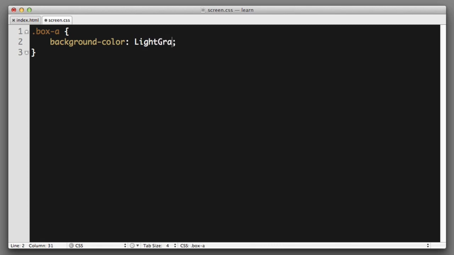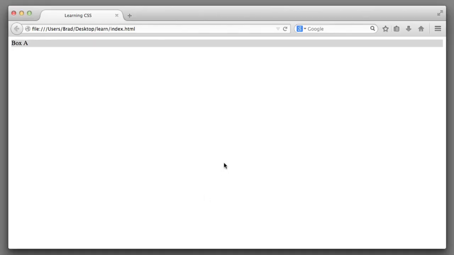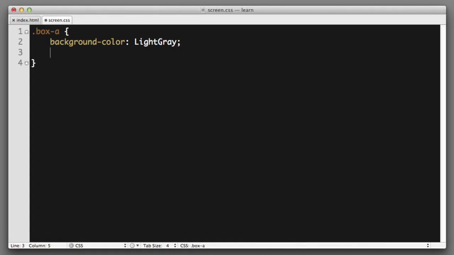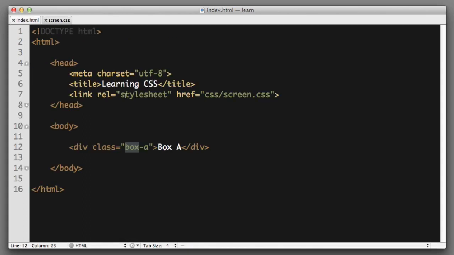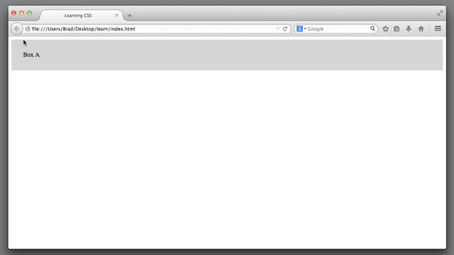Background color, light gray. So this is something that we've seen in earlier lessons. There's nothing amazing about this. We've given the box a background color. The next property might begin to explain the box model, however. Padding 30 pixels. So we can see that the content of the box, this text of Box A in our HTML here, now sits 30 pixels from the top of the box where we can see the background color begins, and it sits 30 pixels from the left of where the content begins.